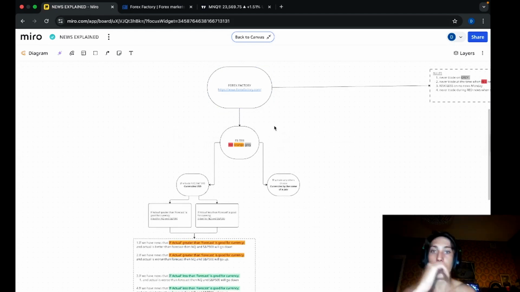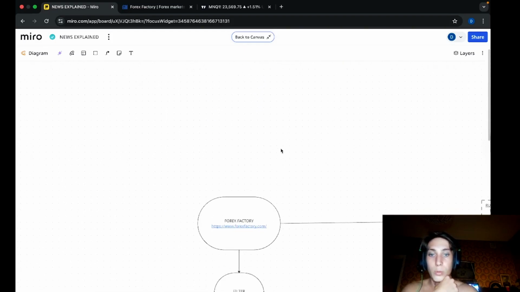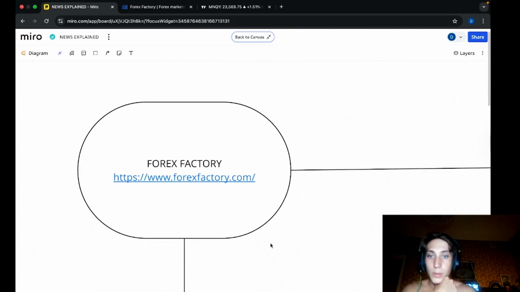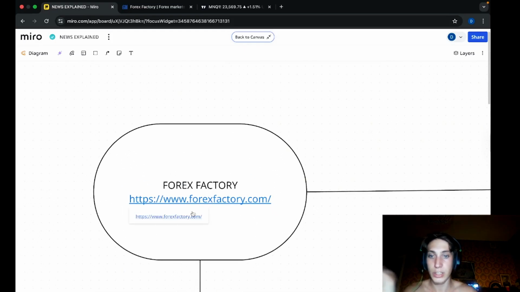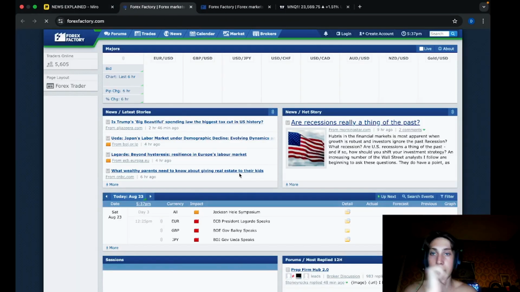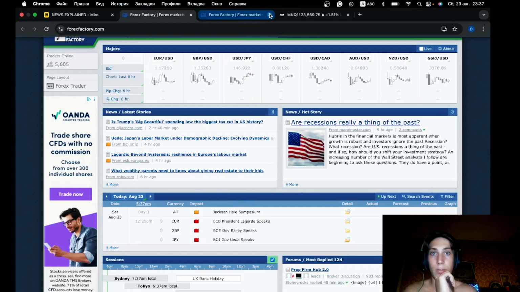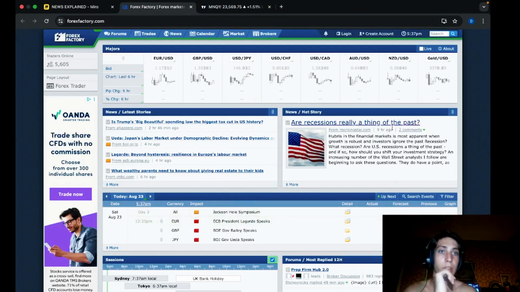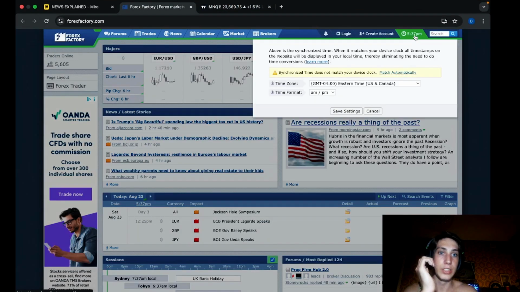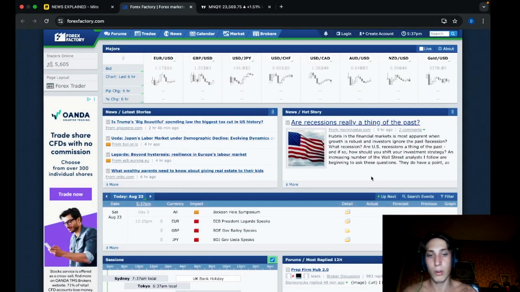So first thing first, what you gotta do is you gotta download the Forex Factory. I have the link in my spreadsheet, so you just click on this link, and it's gonna move you straight to the Forex Factory. After you've done that, you can change the time to where you live, match automatically or anything else. I have US because I just prefer it more.